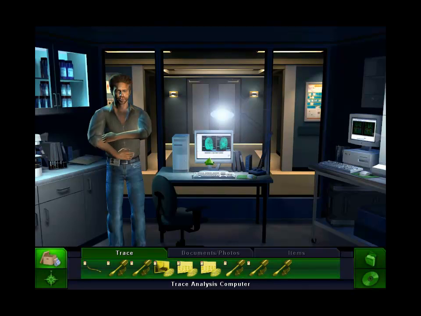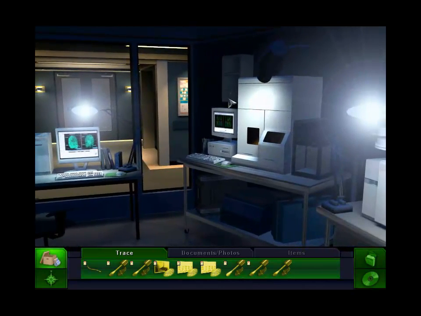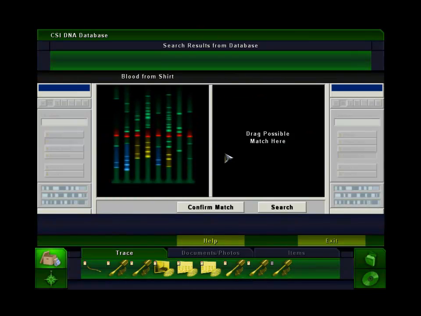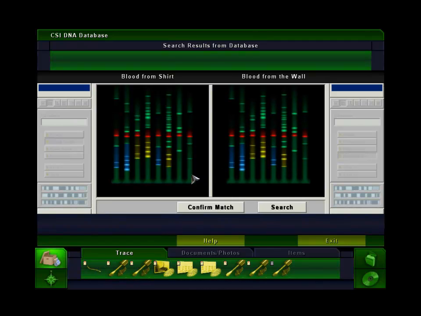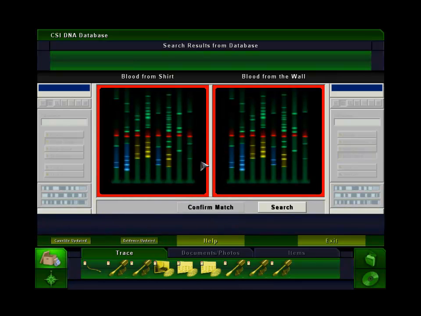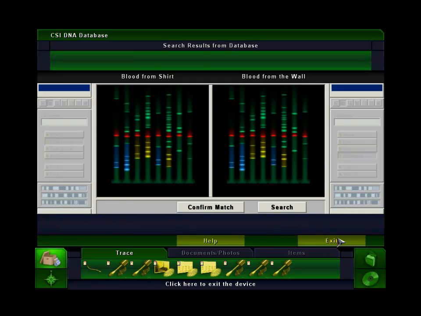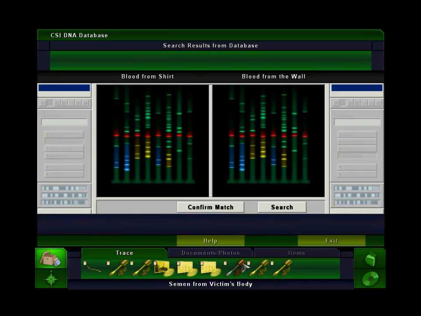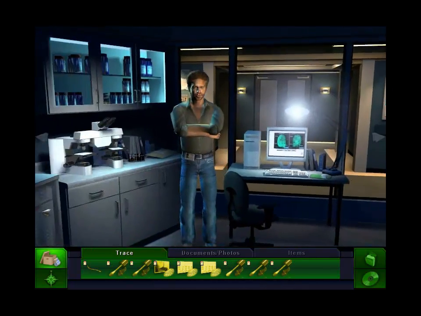Well, that loaded really quickly. Usually I have to wait about 20 seconds for it to load. Not this time. Okay, so here's the blood from the shirt. Let's see if it matches the same blood that was from the wall. Let's see, we got a match. It looks like it could be a match, so let's confirm it. Huh, that's odd. Why would her boyfriend have a shirt that had Rachel's blood on it? That doesn't make any sense.